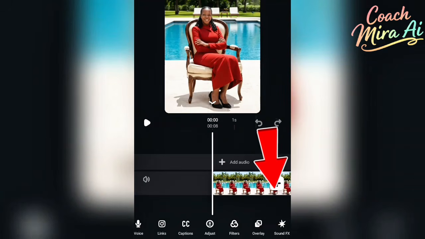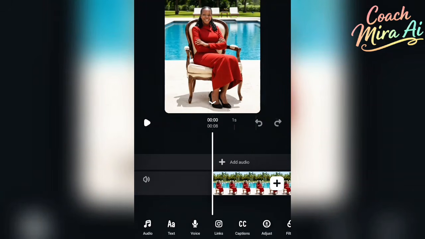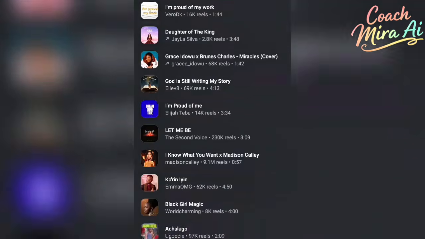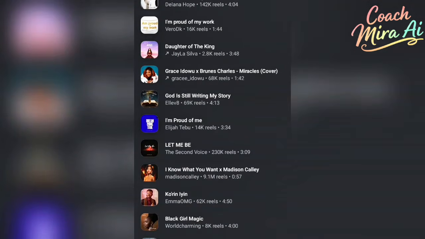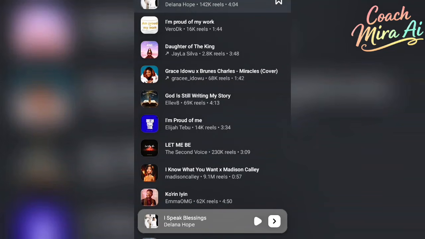Now, the first one is audio. This audio is sound, songs. If you want to add a background sound to your video, just click on the audio. You're going to see a lot of songs here. I will not use this sound so that my video will not be copyrighted. Just choose any song you want, and when you click on import, it's going to be imported into your video.